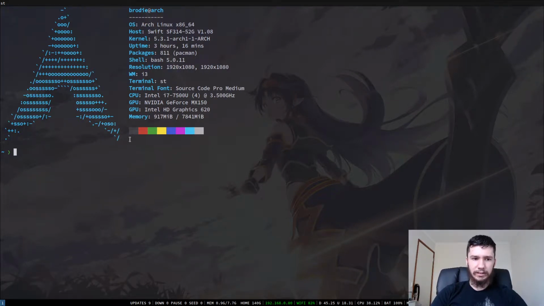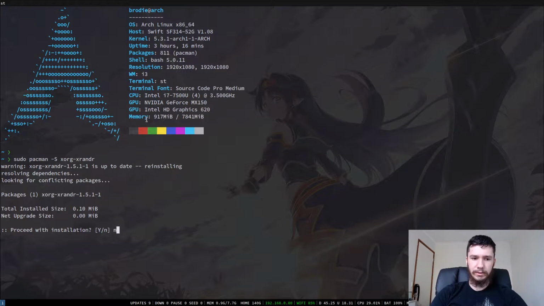If you're on Arch, you can get this with pacman. You just go sudo pacman -S xorg-xrandr. This is the official tool to actually modify your Xrandr configurations. I've already got it installed, but if you guys don't have it, then you can install it like that.